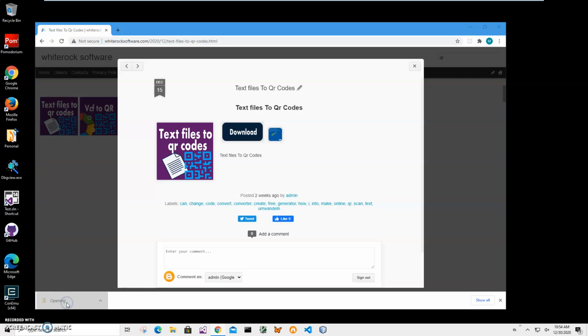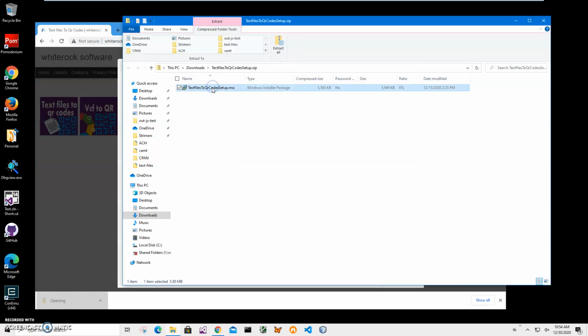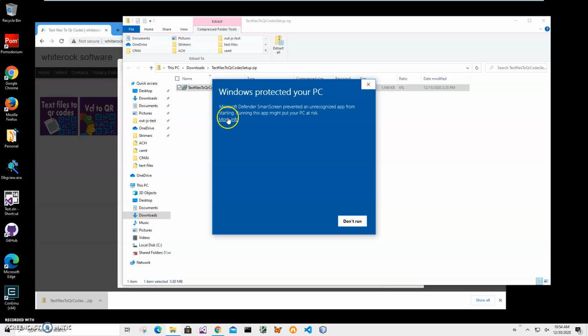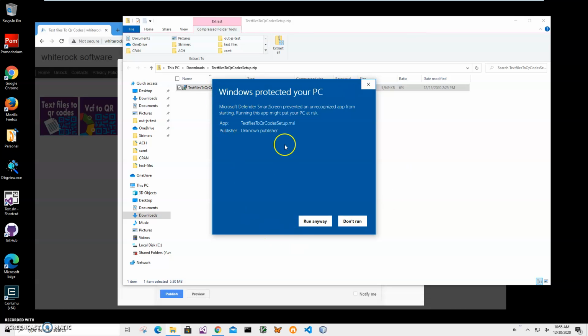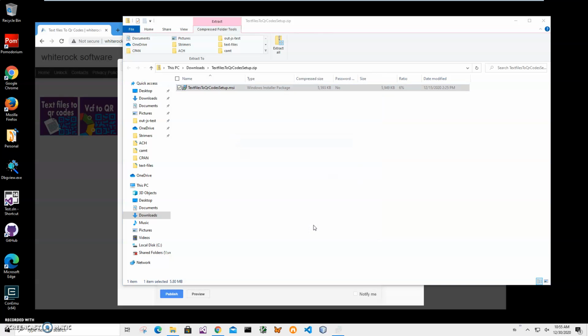I'll click on it to open. Double click on the MSI installer in the archive to start installation. Click on More Info. I'm getting this screen from Windows because I'm not a registered publisher with Microsoft. You can see Publisher Unknown. Just click Run anyway to start installation.